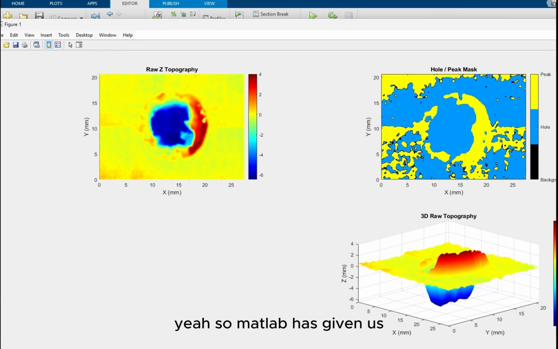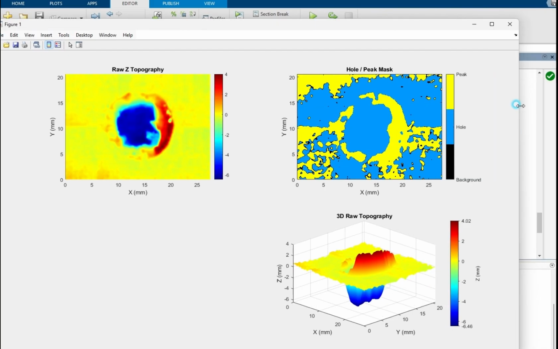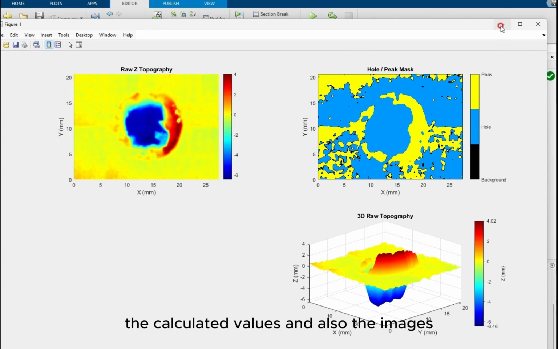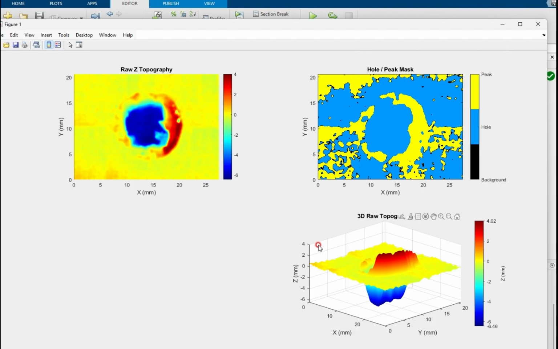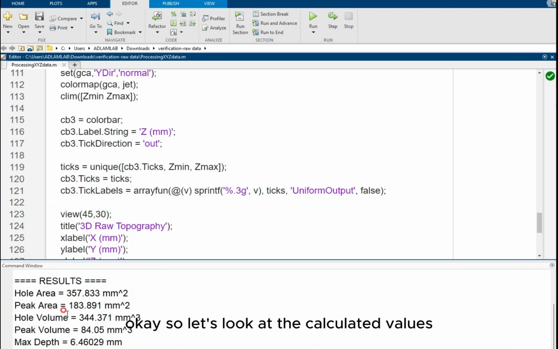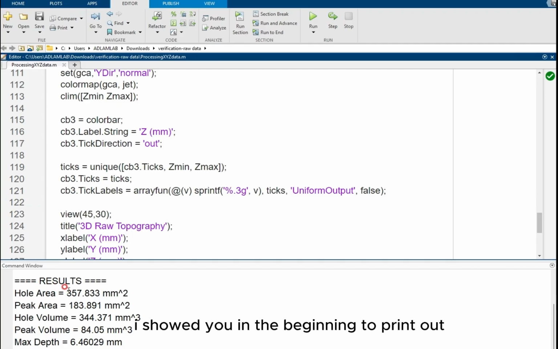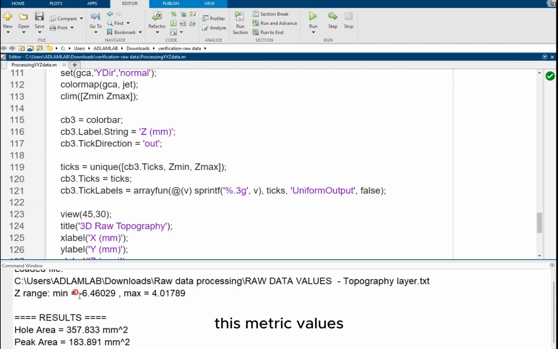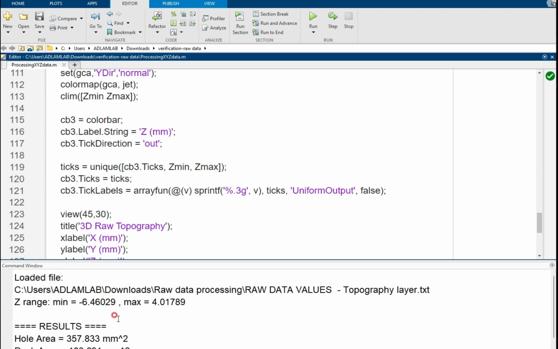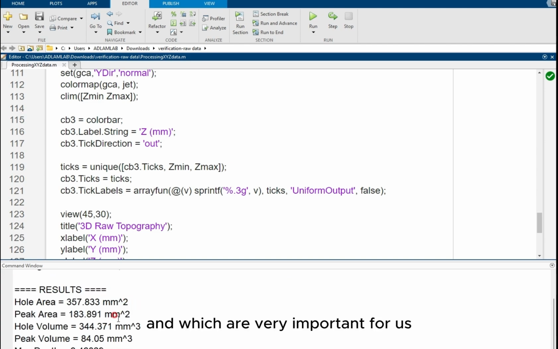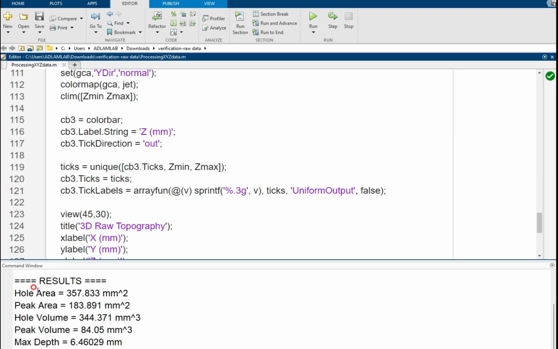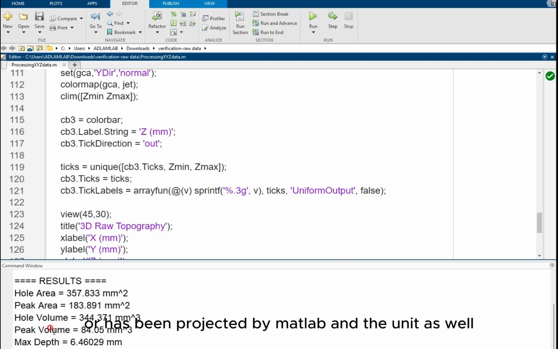Yeah, so MATLAB has given us the calculated values and also the images. Okay, so let's look at the calculated values. Just as I showed you in the beginning, to print out these metric values, which are very important for us, we have the calculated result here, as has been projected by MATLAB, and the unit as well.